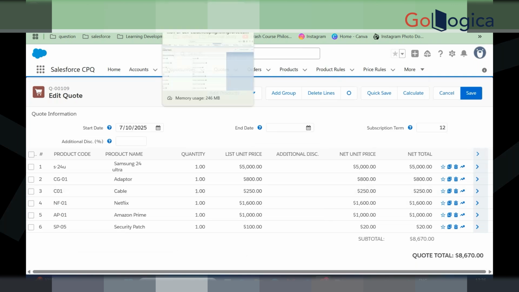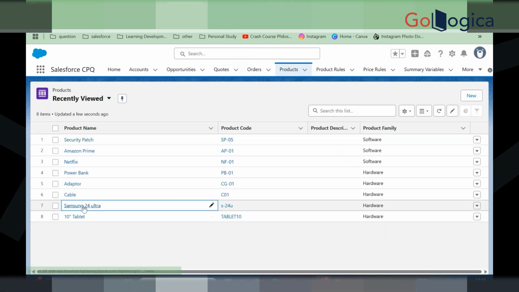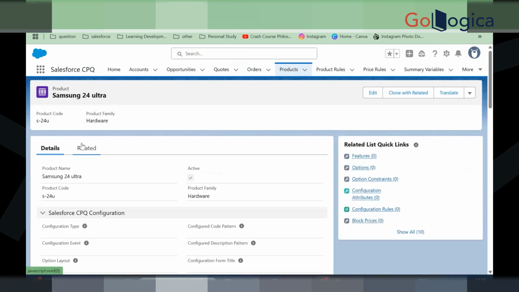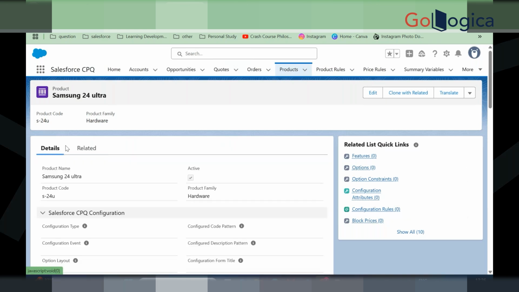Now what I'm going to do is create a bundle product. In this session you will get to know how we create a bundle product. So this is the main product here, right?